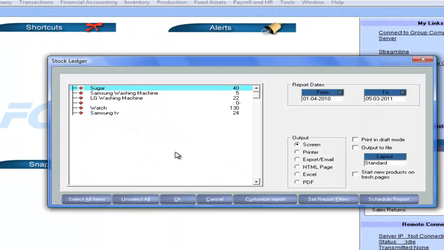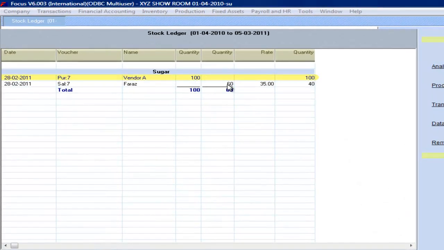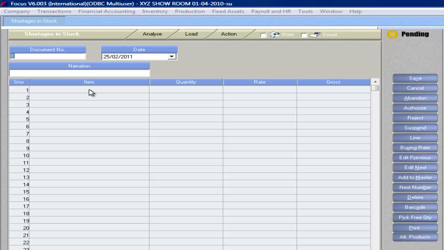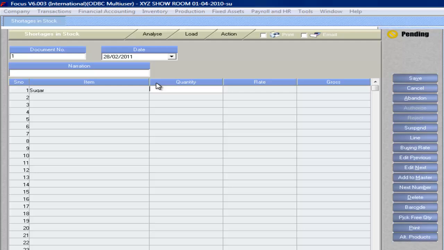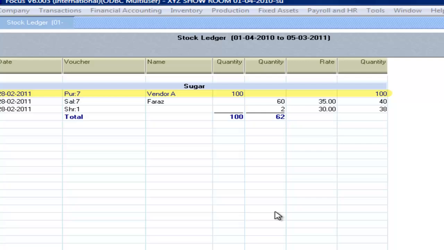In Focus it is showing 40 kgs available: we bought 100 kgs, sold 60 kgs, and 40 kgs is available with us. Physically we found only 38 kgs. In order to adjust the Focus stock to 38, we use this document, that is, the shortages in stock document. Here choose the product which you want to adjust, and how many kgs you want to adjust will be the quantity. Now in Focus the stock will be adjusted to 38 kgs.